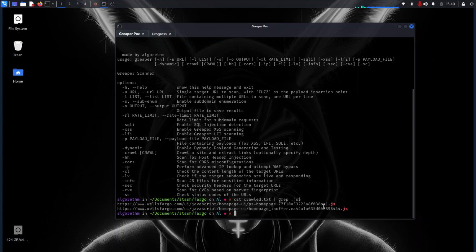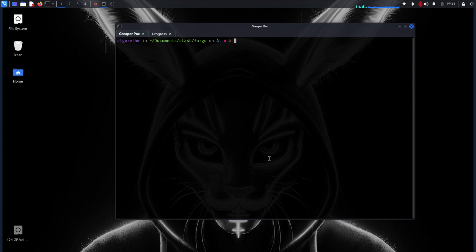So here we have two of them. But if you just do this one and pass only the URL to info, it will still crawl for the JS files and do the scan on them. Or, after crawling, you can output this into a different file, or even if they're in here, it will find them. Let me show you what I'm talking about. I know I'm rambling a lot, so let's do Greaper.